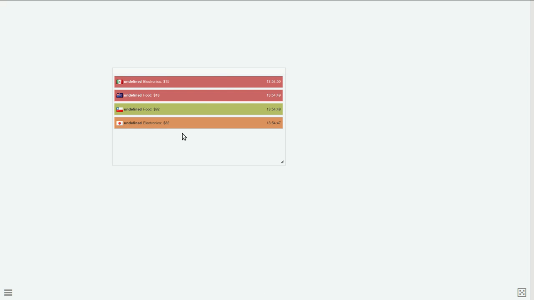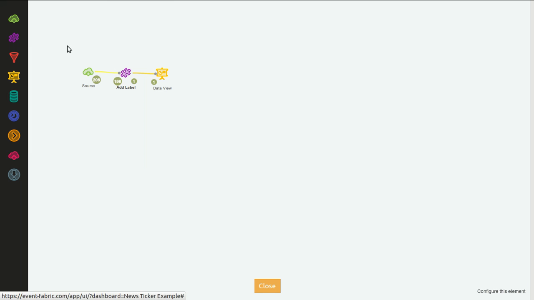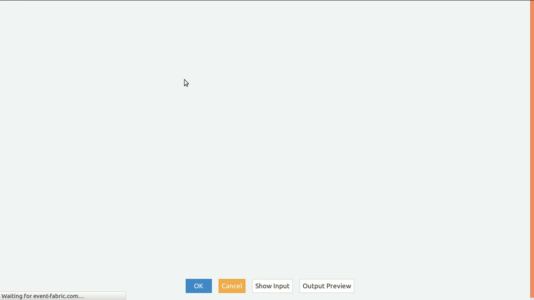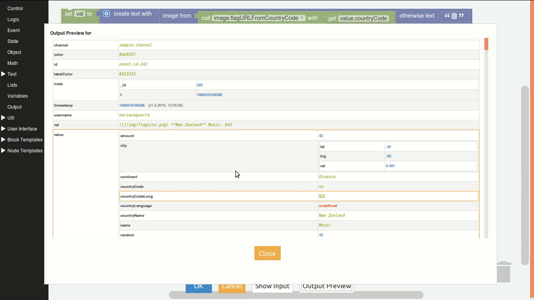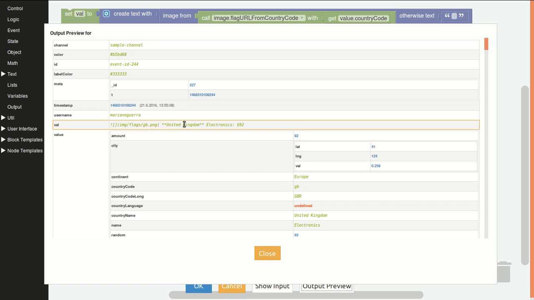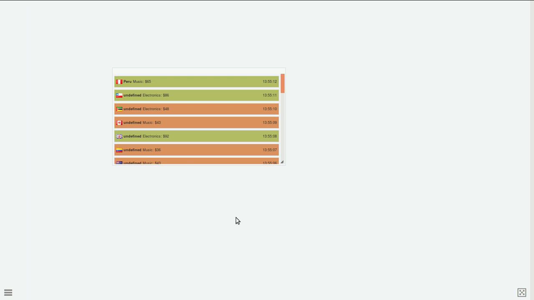So we have it, we can see undefined, so I think I misspelled something. I'm missing a U over here. We can see in the output preview if I'm doing it right. Yeah, we can see the country there. And yeah, now it's working. We have the country flag, the country name, the category, colon space, dollar sign, and the number.